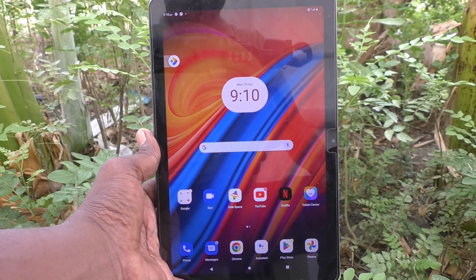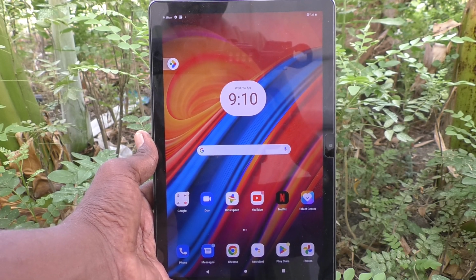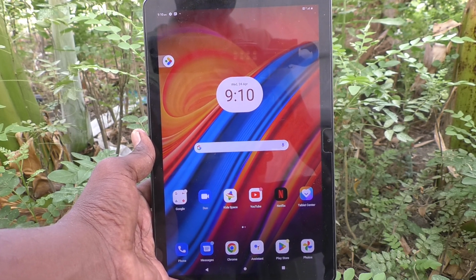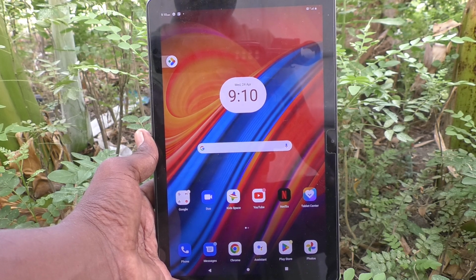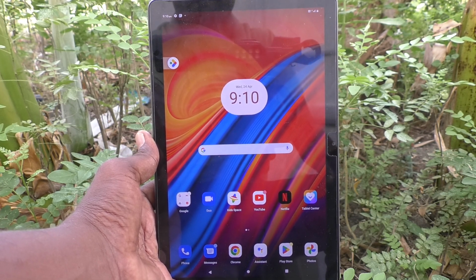Here is Lenovo Tab M10 tablet. In this video, you will learn how to change alphanumeric password in your tablet Lenovo Tab M10.